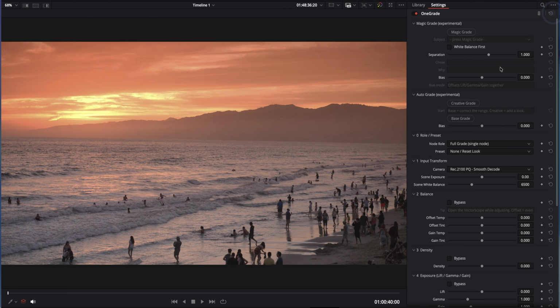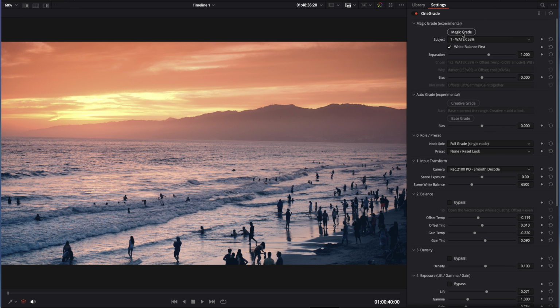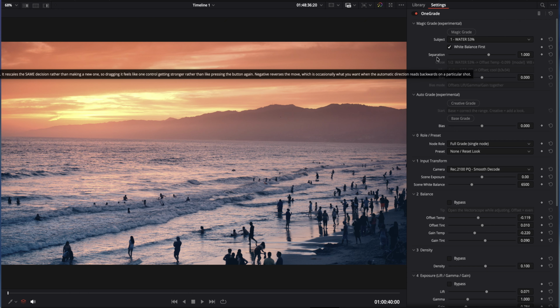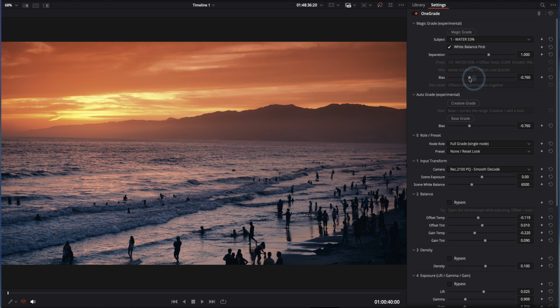So let me reset the grade, and let me click the white balance first and the Magic Grade button. What this is going to do is the same basic premise that we had before, where it creates a starting point for us. But now we have two sliders. We have separation and we have bias. Bias operates the same, and you'll even see it moving the same slider as we had right here. But now notice that it's a little bit more targeted because we're making a more advanced pass at our look. So we're already pretty darn close with a single slider adjustment that we had before.